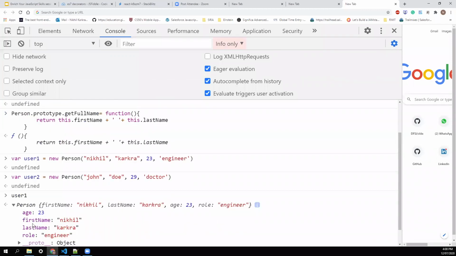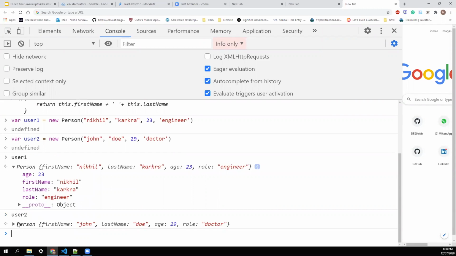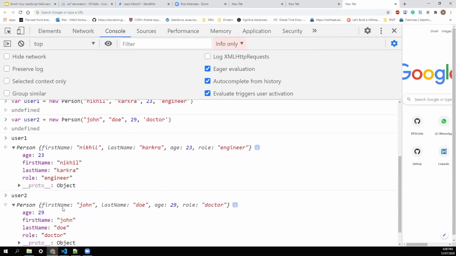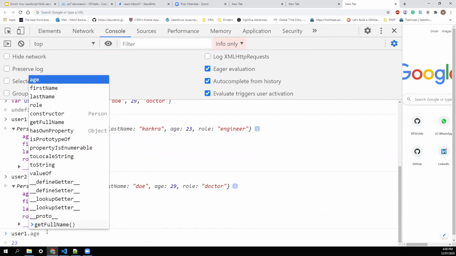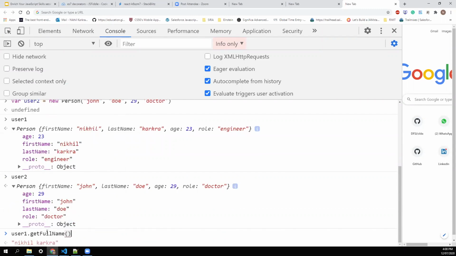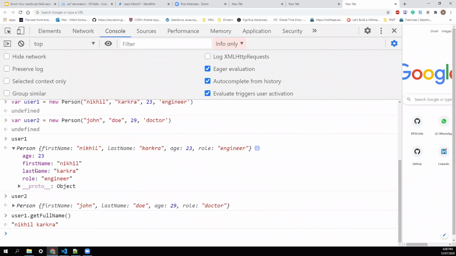in user1 you will see there is no method available. In user2 I'll print, and you can again see there is no method available. But when I try to access the full name, it is printing correctly.